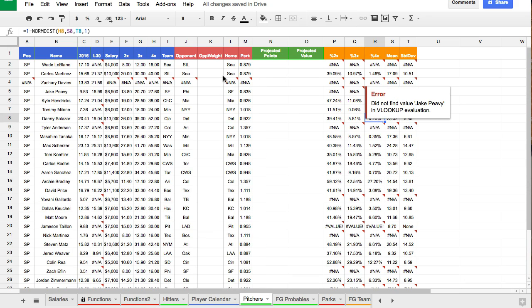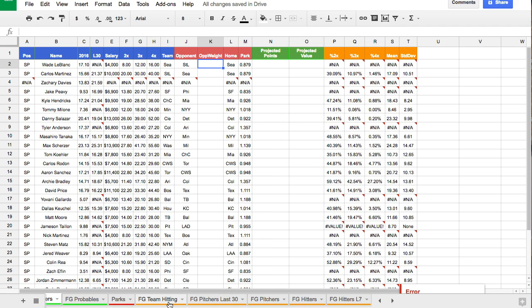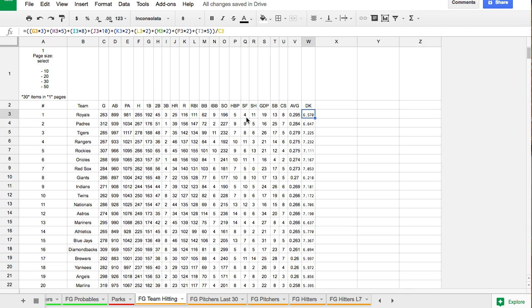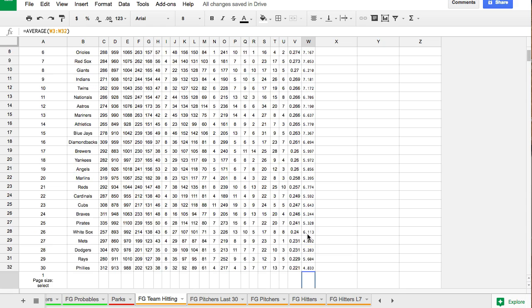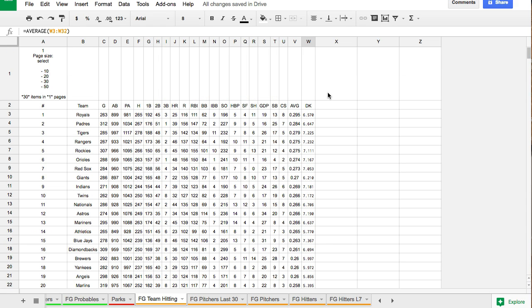There's that. Okay, now we just need to get opponent's weight. The way we're going to get opponent's weight is over here on the team hitting tab. Remember a while ago when we pulled this over, and this is team hitting, and this is how many DraftKings points per game the average player on that team has scored. And then we found the average down here. Remember when we did that? Well, it's finally coming back into play.